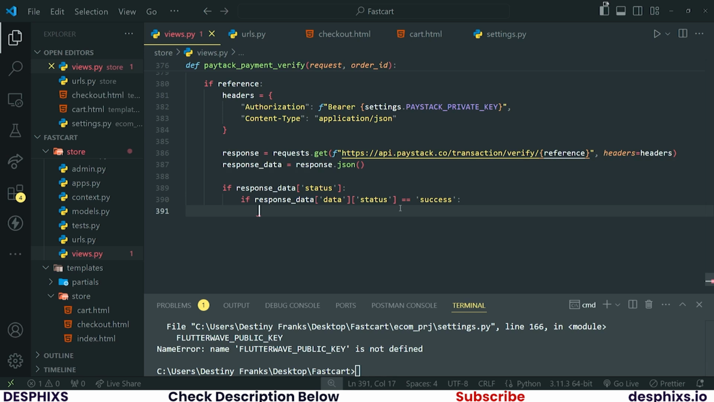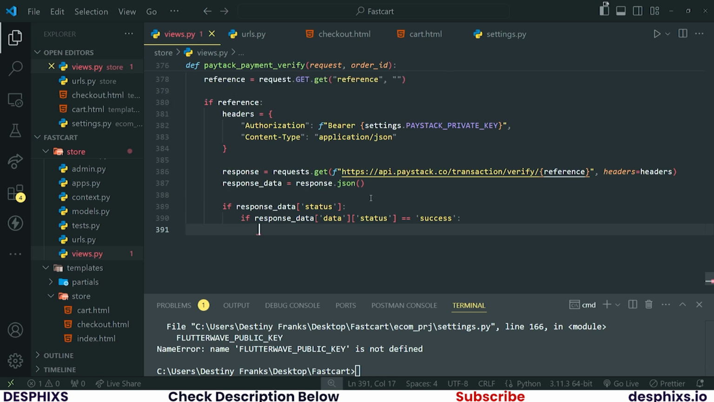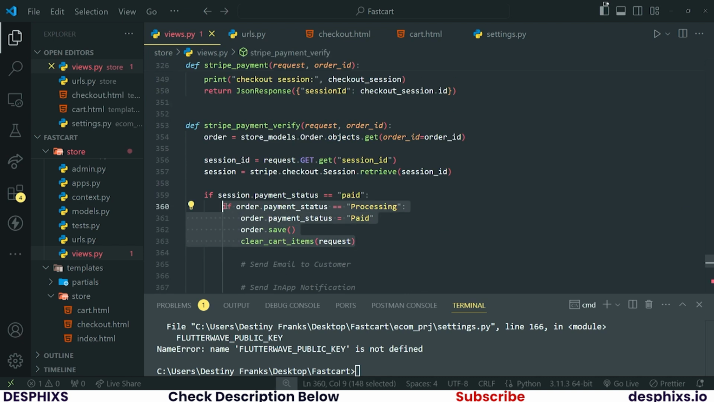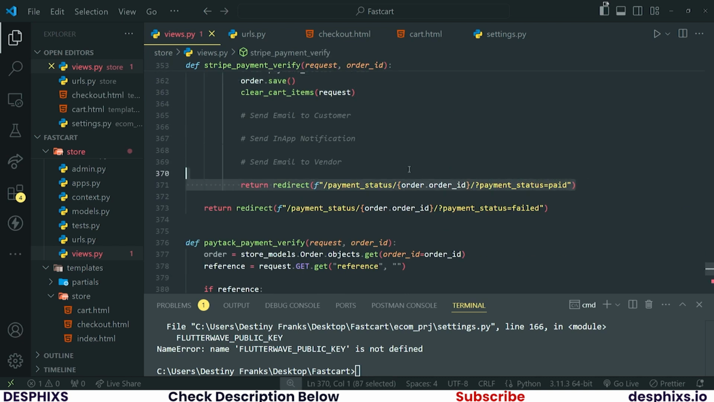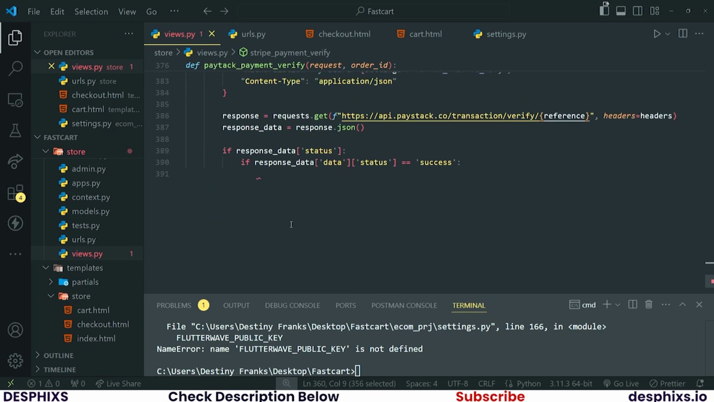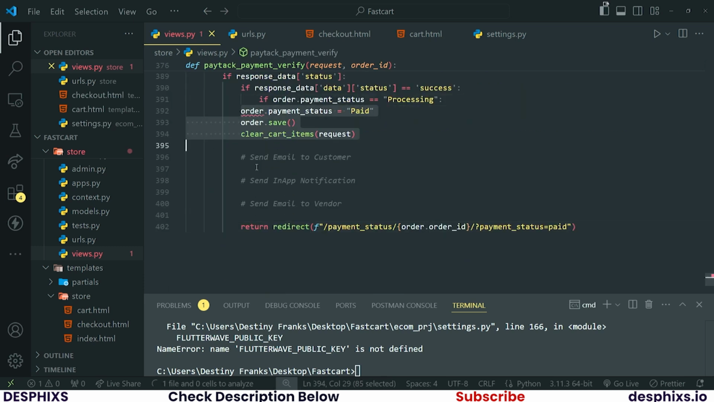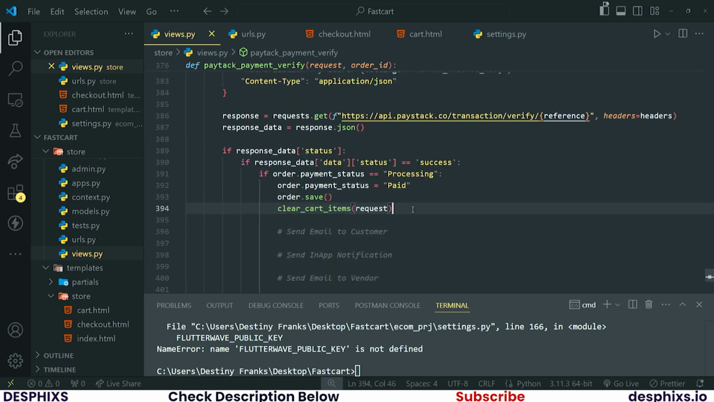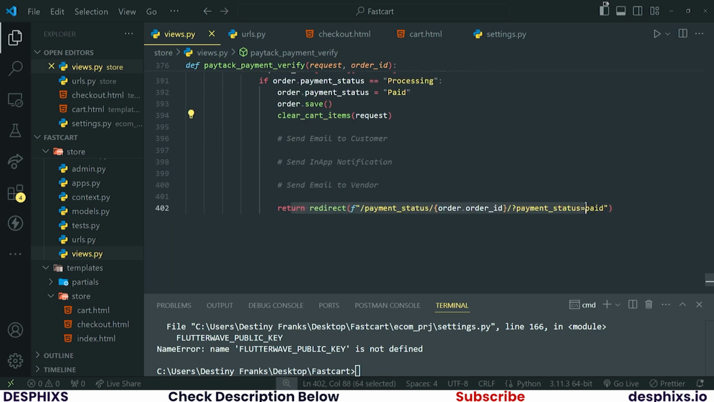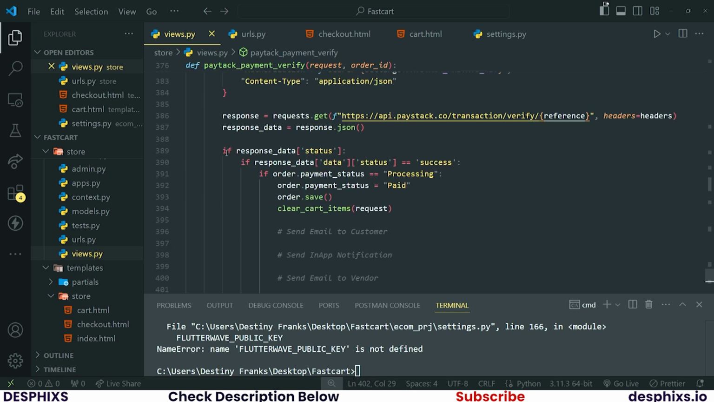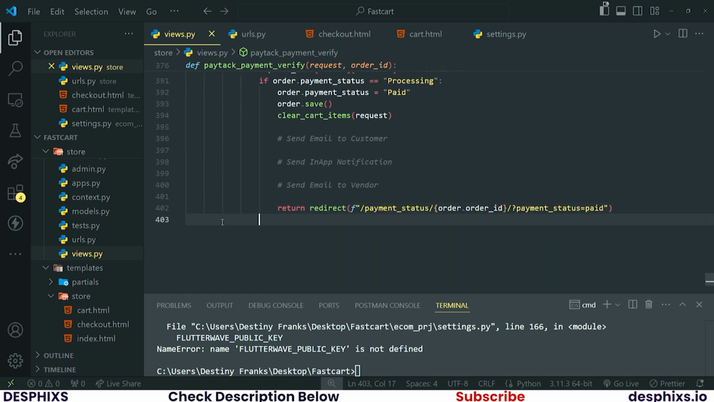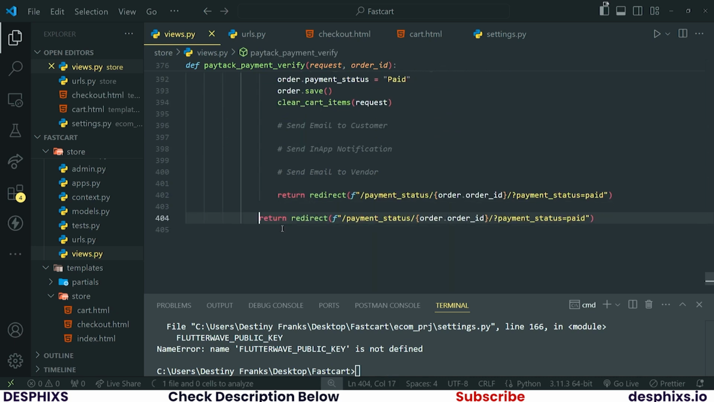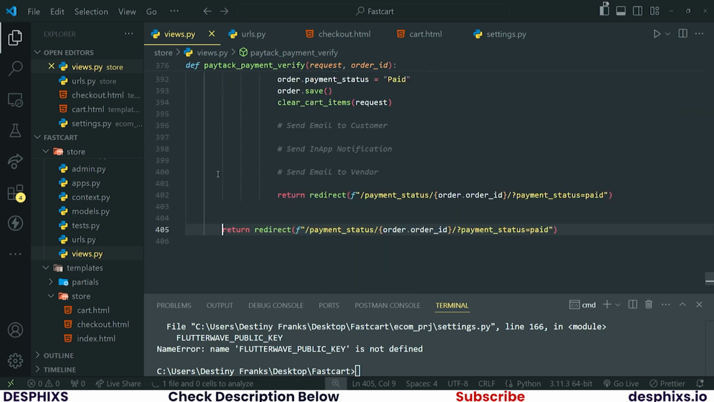So if success exists in that status, then we basically need to do the same thing over here. If you don't want to have to type it all out, you could just copy it, okay? And you could even take this one and get down here and paste. And then let's get in here. Good. So we then check if order payment status is processing. We mark it as paid. We save the order. We clear the cart. Then we return them back to this page with payment status saying paid. Else, from where we check if reference exists, go ahead and return failed if reference does not exist.